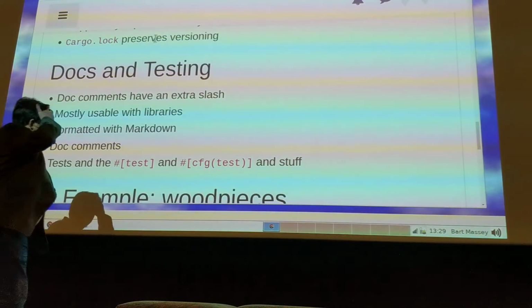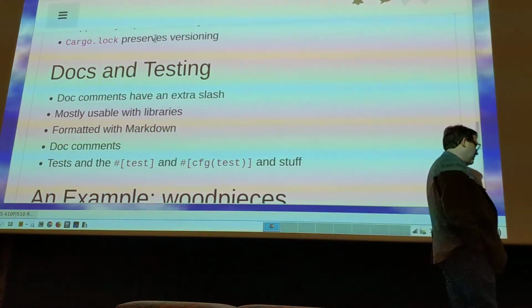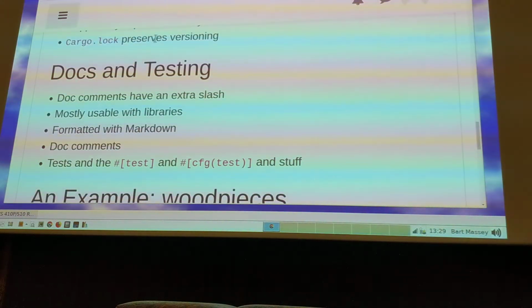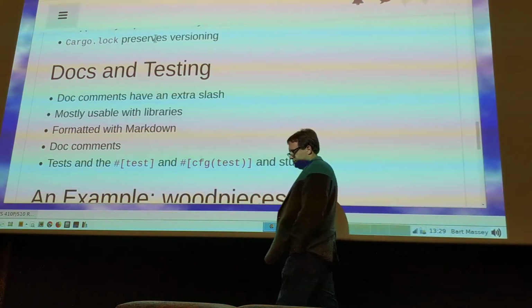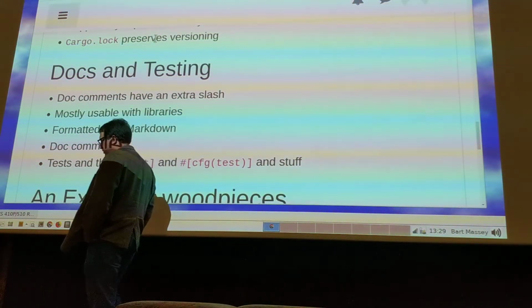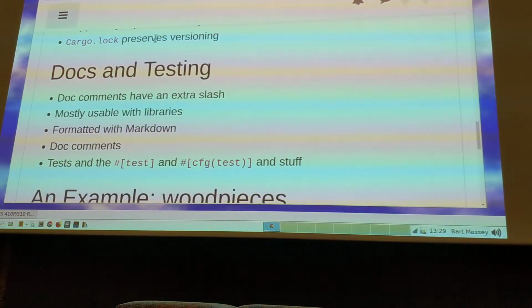We've talked about doc comments before. It's worth talking about doc comments again. It turns out that sticking a little bit of extra stuff on the front of a comment gives you a doc comment that you can use cargo doc to format your documentation. I think we've talked about this before. The documentation is formatted as Markdown, so you can use all the Markdown prettiness to make your documentation come out pretty.